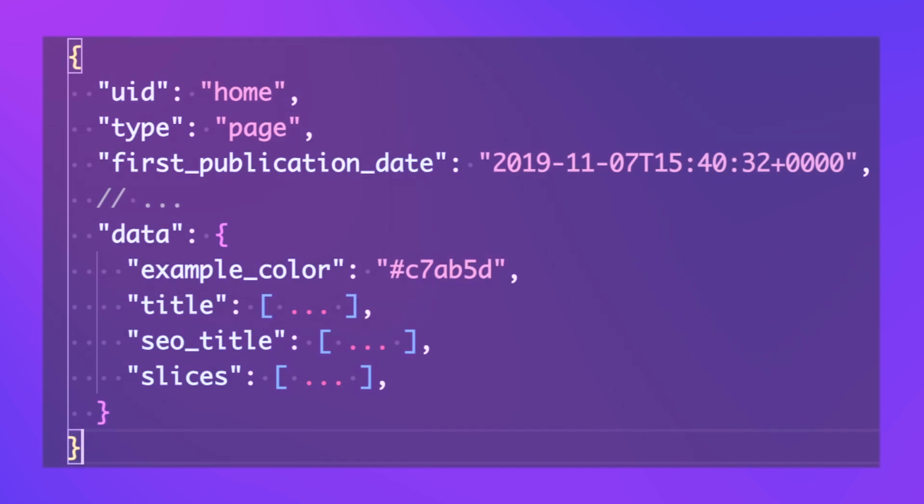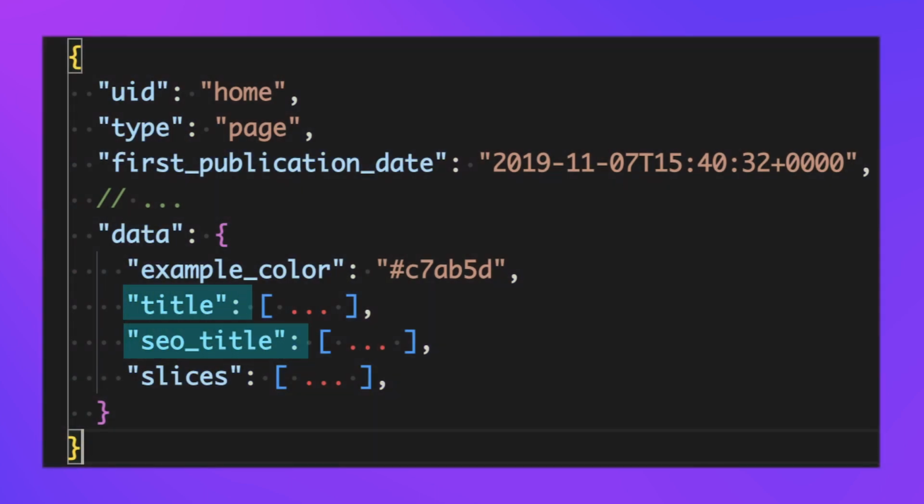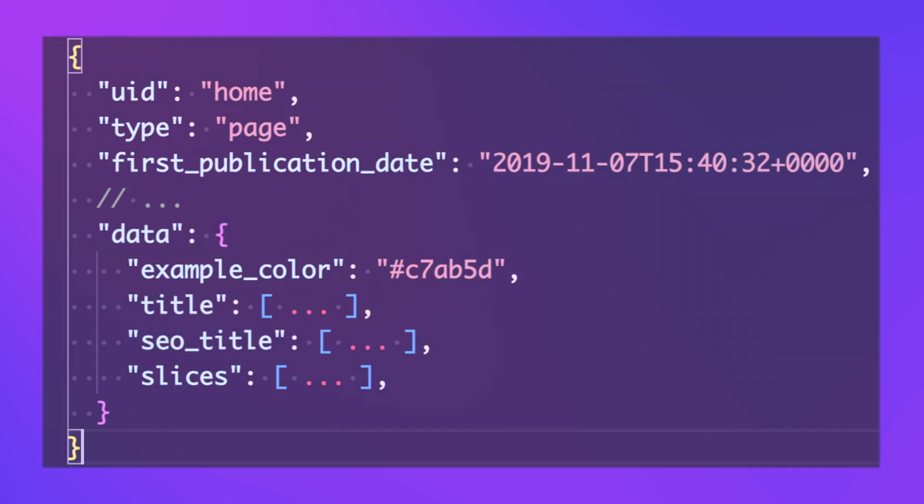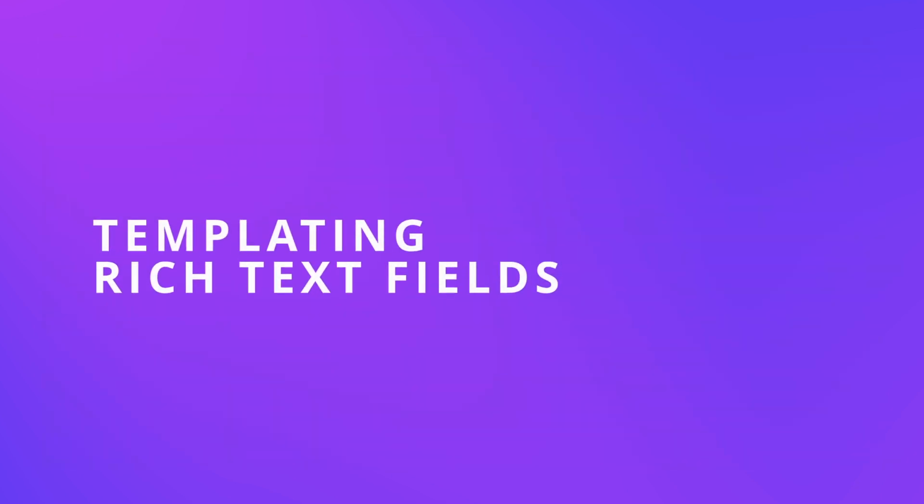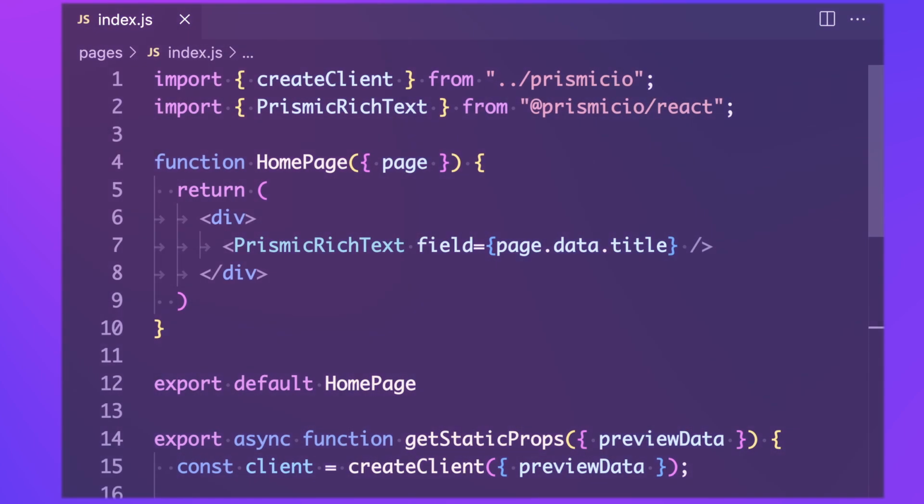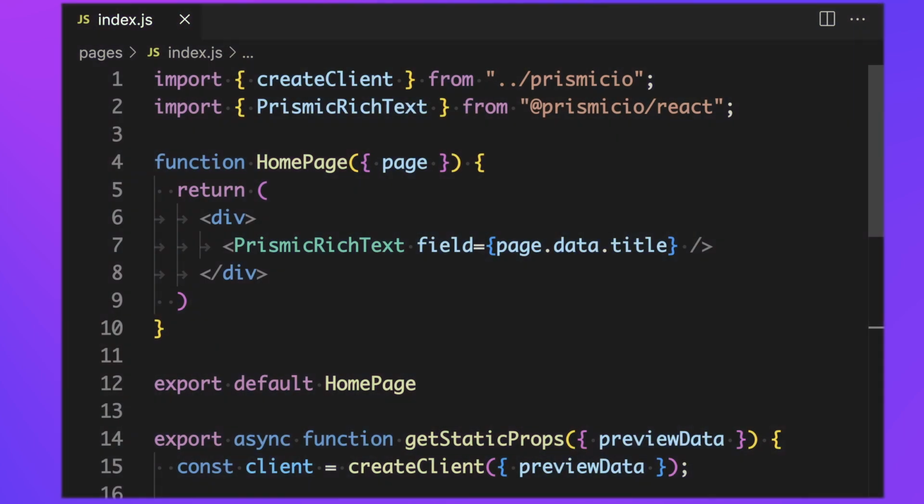For content coming from your static zone like titles or SEO content, you can access this in the data object. Then output this content in the page component. You can see in this example, the title information is accessed at page.data.title. We use the Prismic rich text component from the Prismic React SDK to render this data.